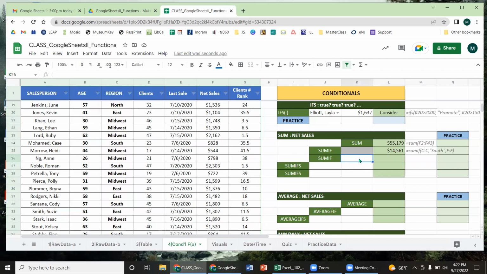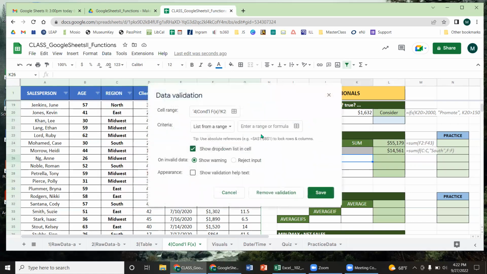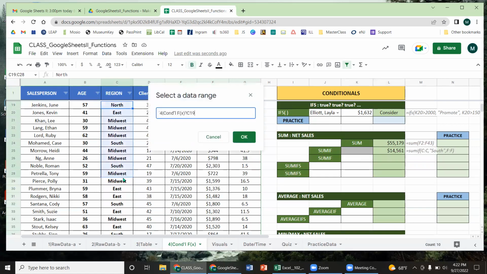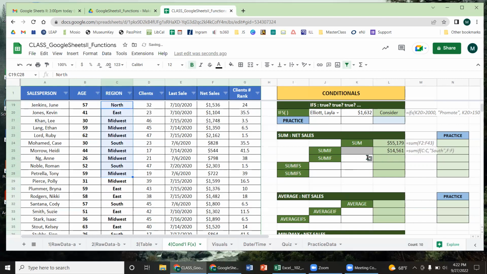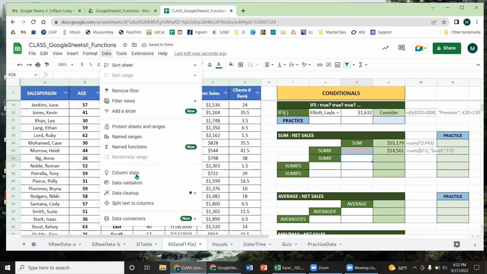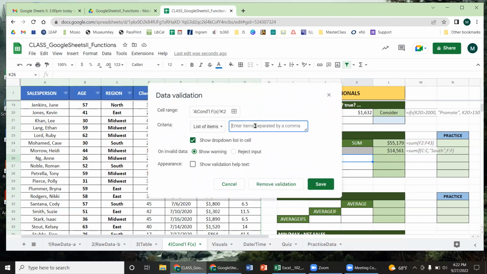Let's actually make a drop-down menu again. So I'll come to data validation, choose from a list, and I'm just going to grab a couple of these like this. Data validation. Actually, we'll just do it this way.